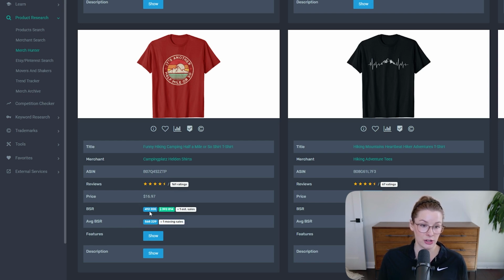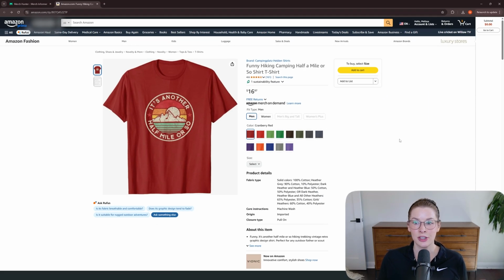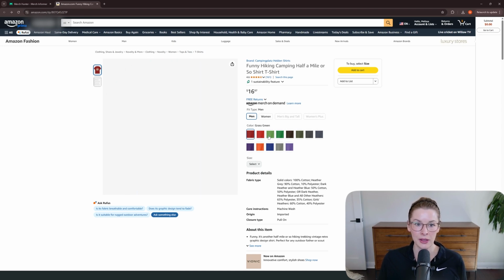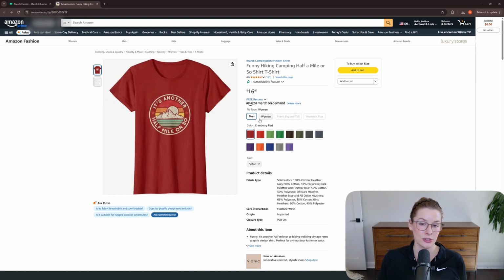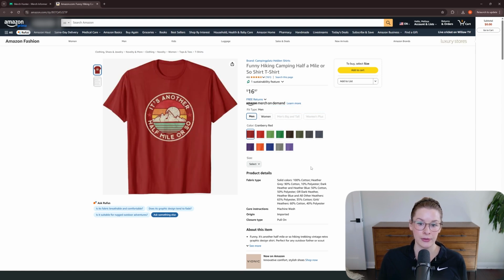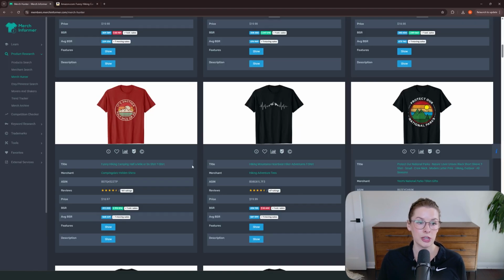And I would consider this an evergreen shirt, especially for people that live in warmer climates or people that are going on vacation. Then I always like to actually open the Amazon listing itself and just take a look at it to see what colors they offer it in, if they're offering it in kids or youth or just men's and women's, and just how their overall description and listing looks. So all of this is looking really promising to me.